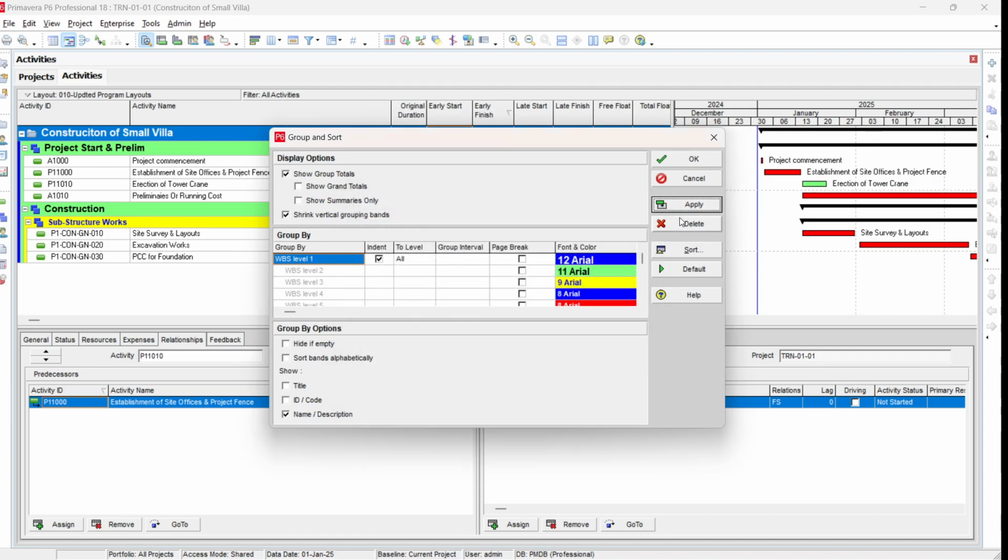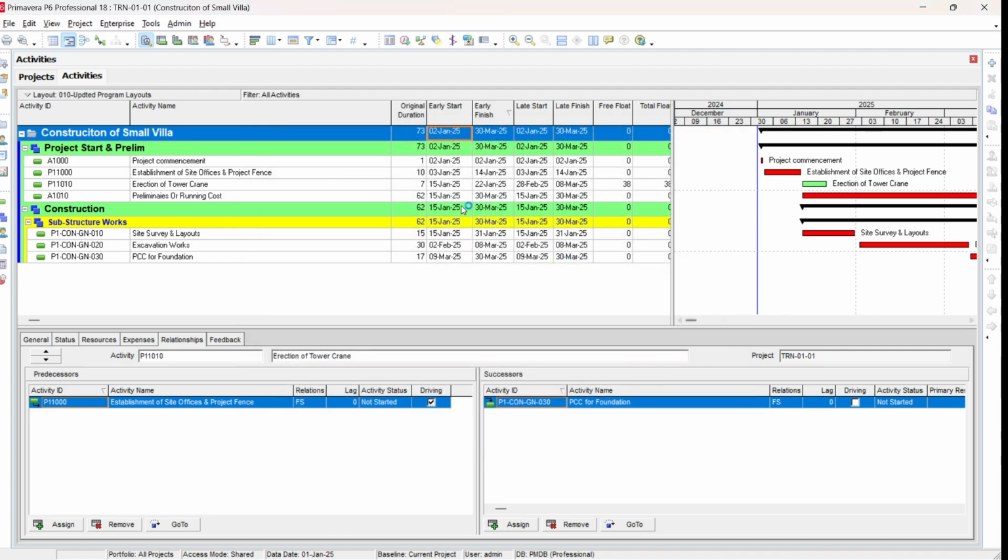Okay, then apply. See, it will impact. And this arrow now came on the early finish. So if you want to assign the activity for some particular reason to show in some particular series, you can organize or sort the activities based on activity IDs or activity name.